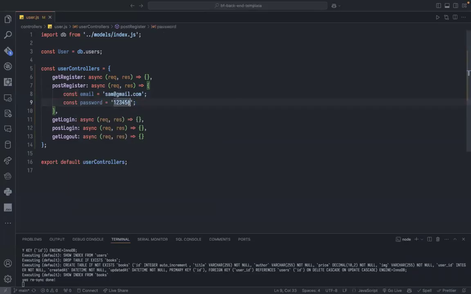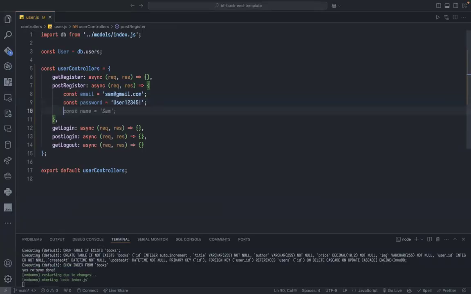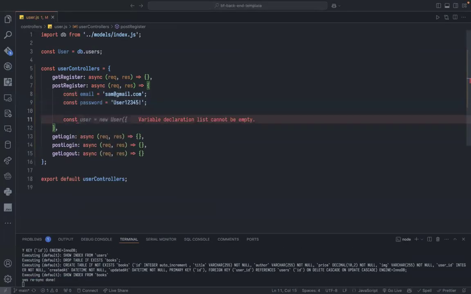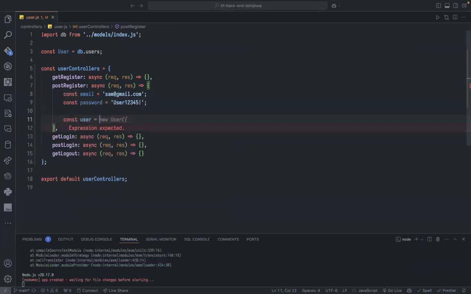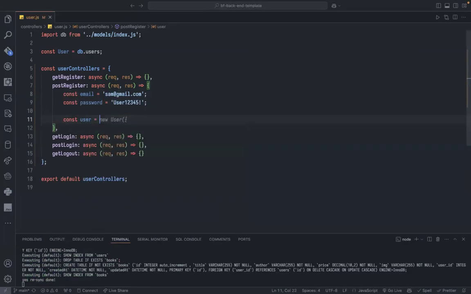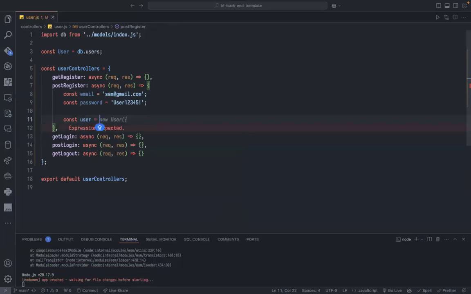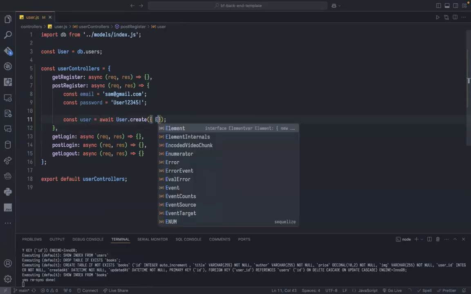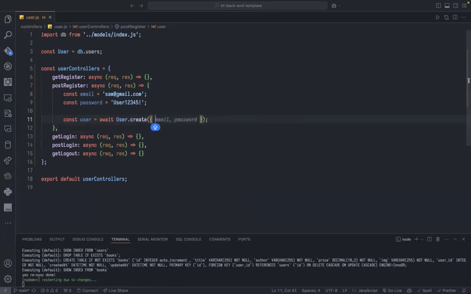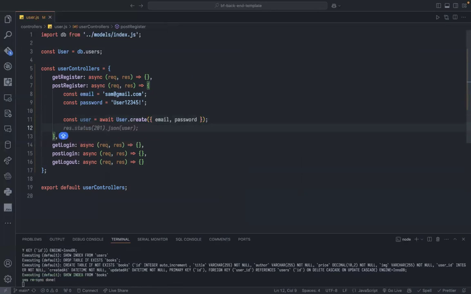And I think the password here needs one uppercase. That's not gonna work, so it must be user 1, 2, 3, 4, 5 exclamation mark. That will be the password. Now let's try to create a new user here. I can just say const user is equal to await, and you can use user dot create. And now here I can just create this user. I need to pass the email, of course, email and password. Voila. And here now I just send the response that I have created this user.